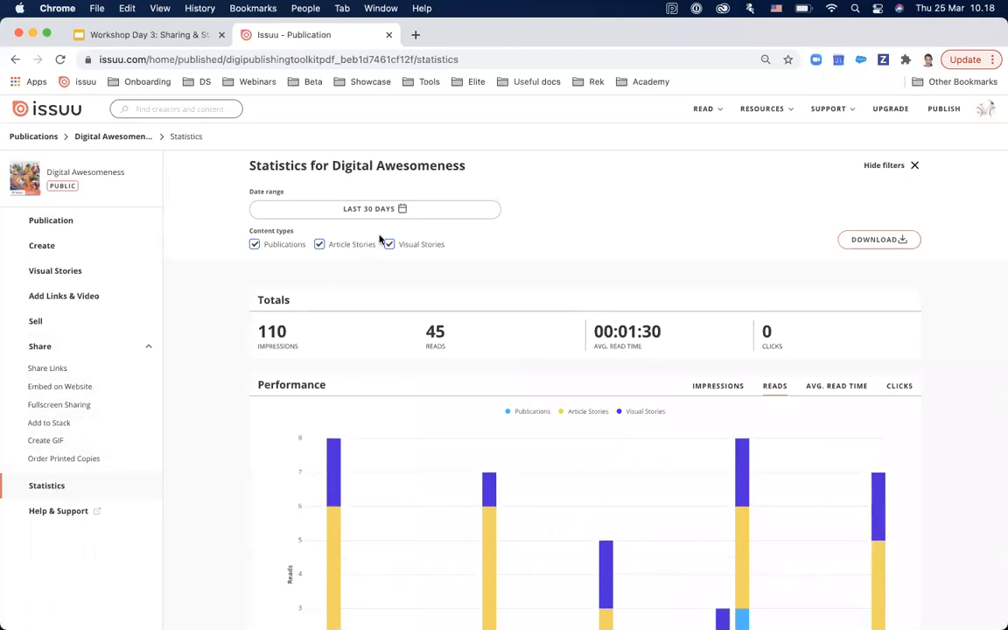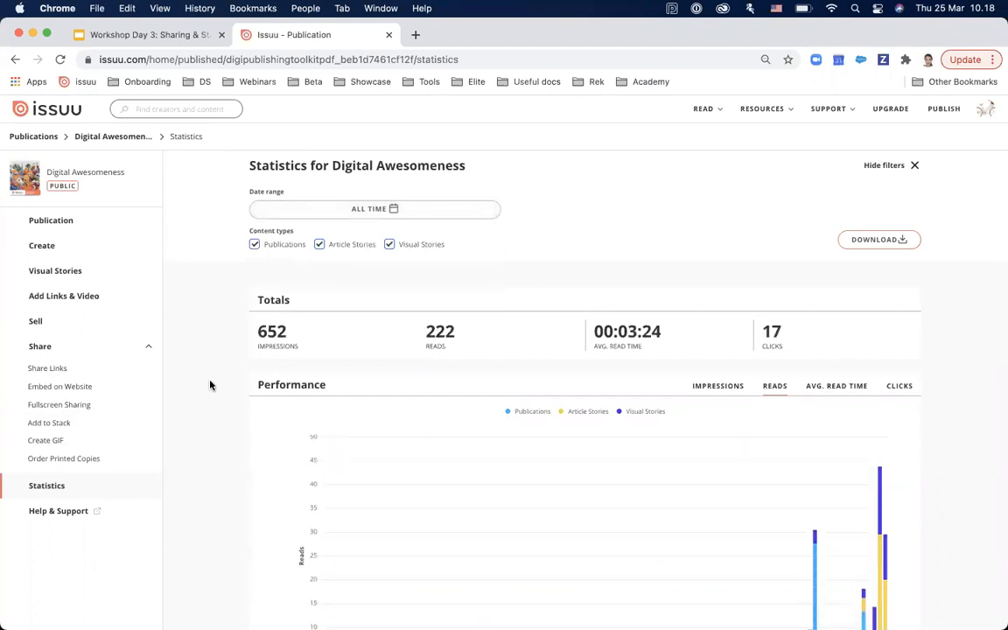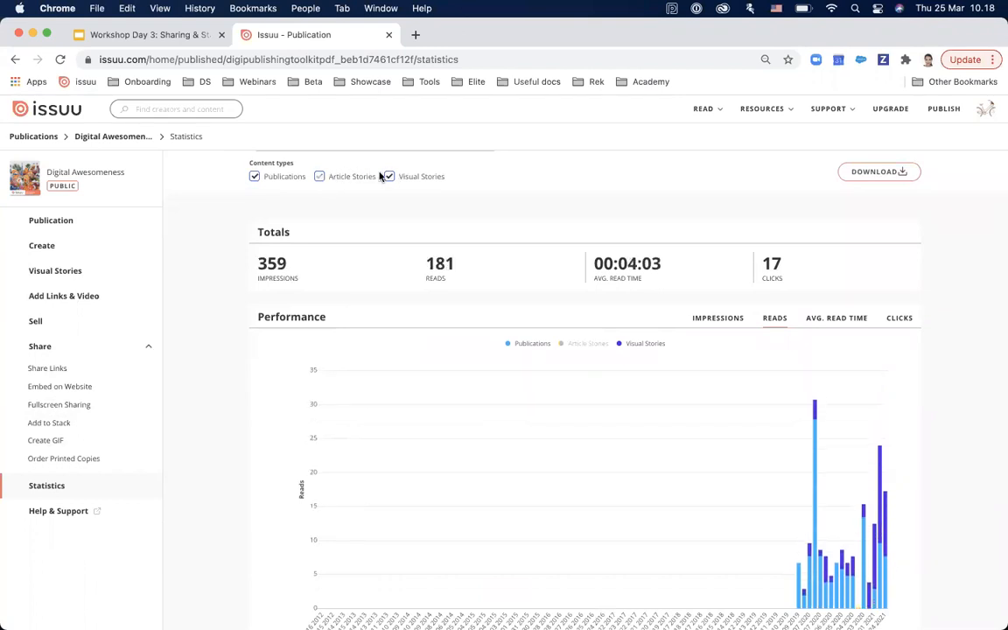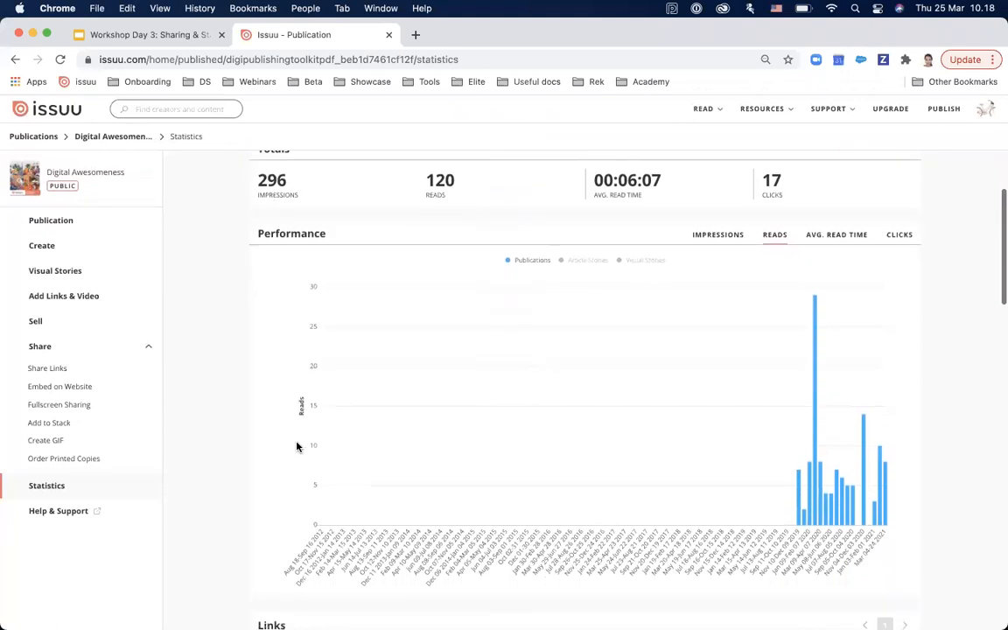And again, here you can filter the date range. You can see the numbers for your publications, for your article stories, and visual stories as well. If you want to see just publications, then you can uncheck these boxes. So this shows me how many impressions this particular publication got over time, how many reads, what the average read time was, and how many clicks.